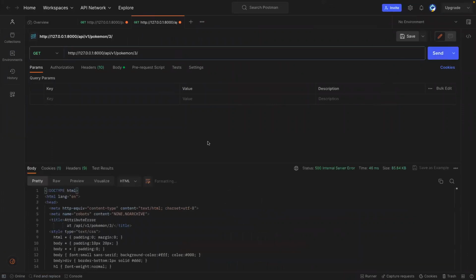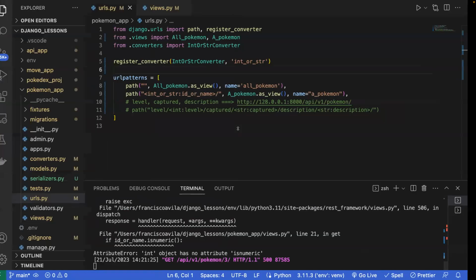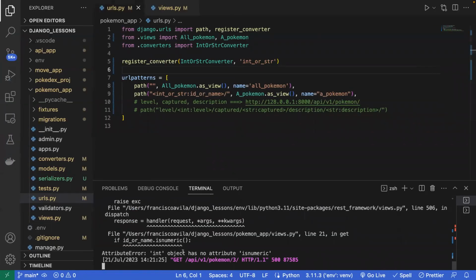All right, so I send my request. My request comes back with a status 500. I wonder what's going on. Okay, so integer object has no attribute named numeric.